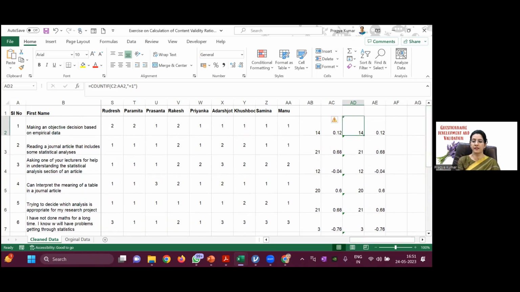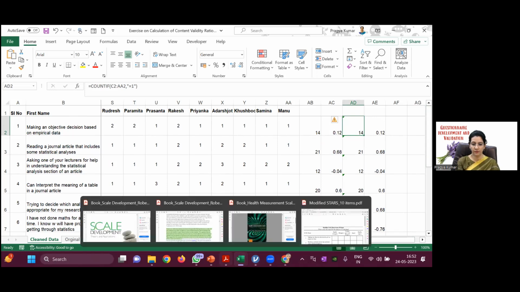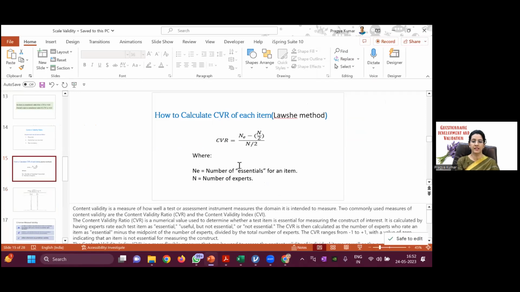Repeat how to calculate CVR, ma'am. Again, show the formula, ma'am. Okay. So the formula, if you see, is the number of experts who have said that the item was essential. So the number of essentials for an item minus the number of experts by 2, and that you do in the numerator and also in the denominator.